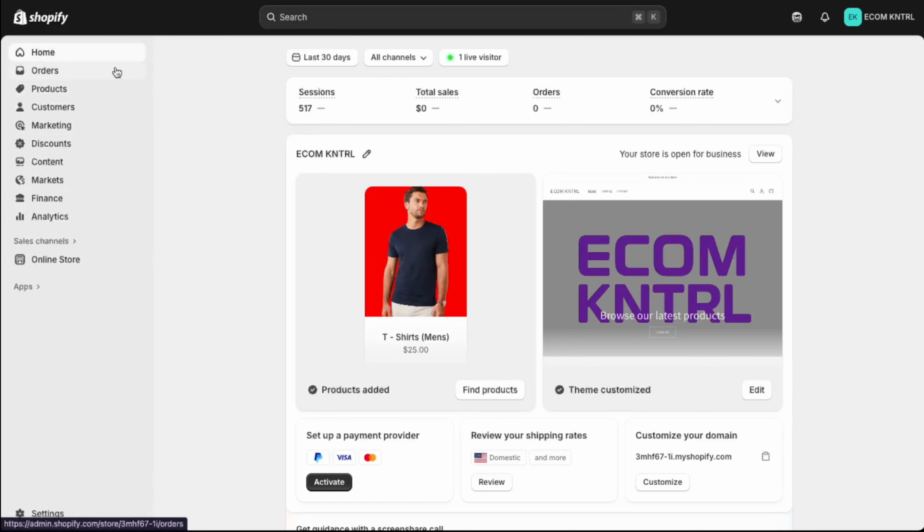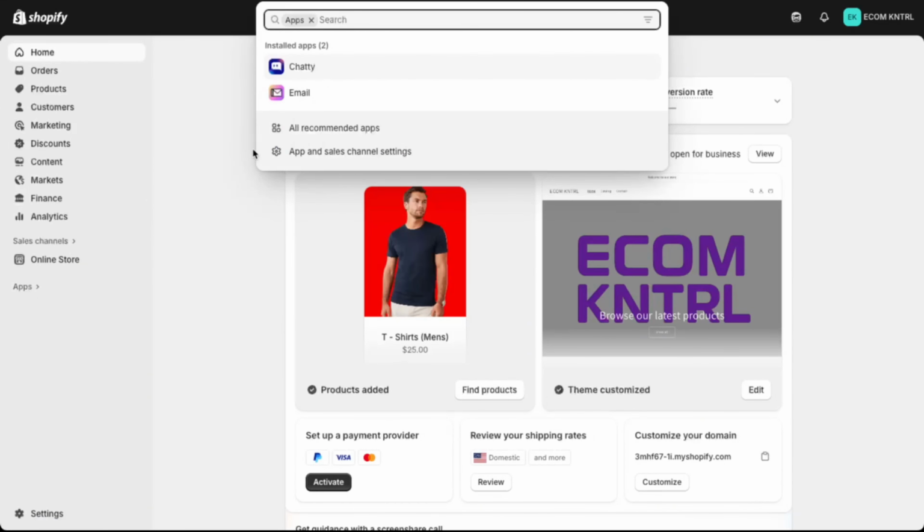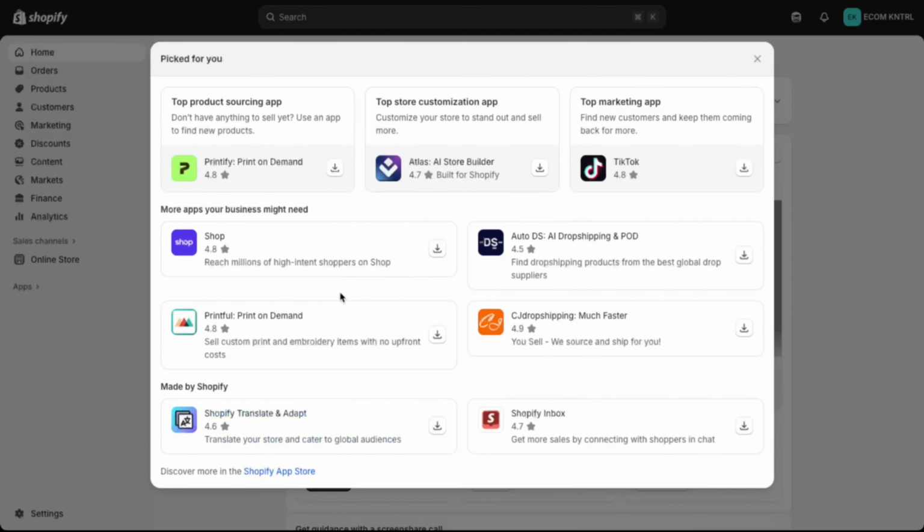On the left-hand side of the dashboard, look for the menu and click on Apps. This is where you manage all the extra tools and extensions that plug into your store. When the Apps page opens, find the option that says All Recommended Apps and click on that. Shopify uses this section to highlight useful tools, but we're going to go a bit further.